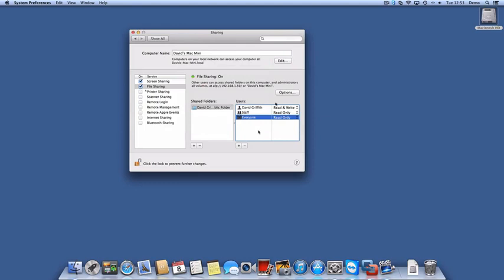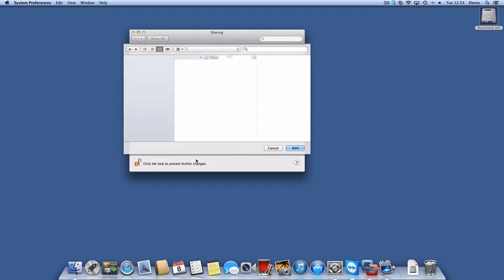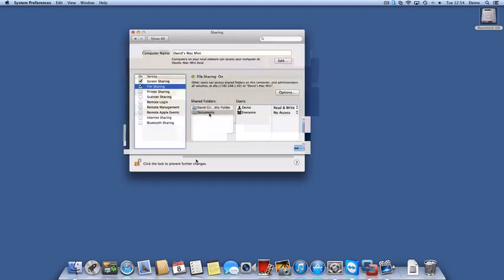You're going to go to File Sharing. You're going to make sure it's switched on. You're going to make sure that you have a folder on your Mac shared. It can be your user folder, it can be your Documents folder, whatever you like. You just hit the plus and you choose the folder you want to share. So let's say if we share the Documents folder here, say Add.